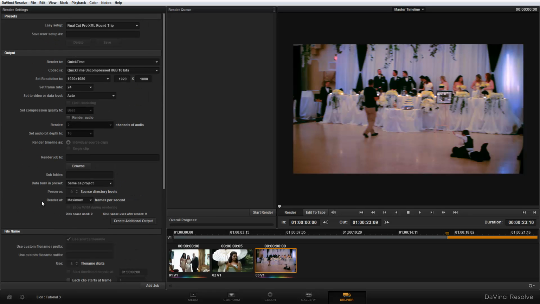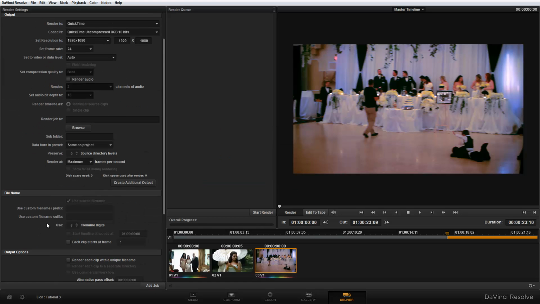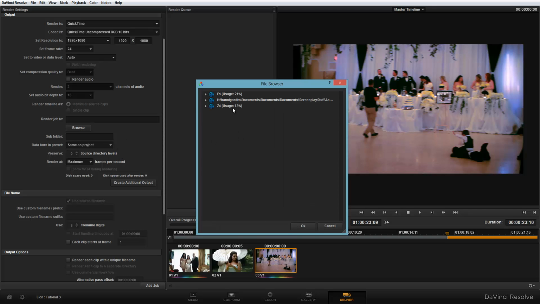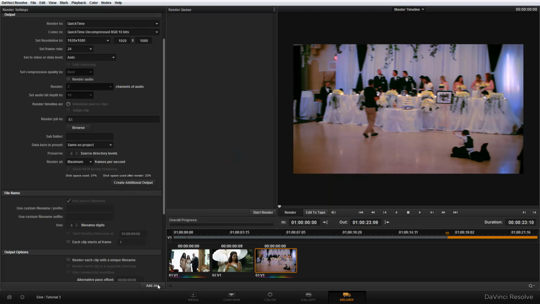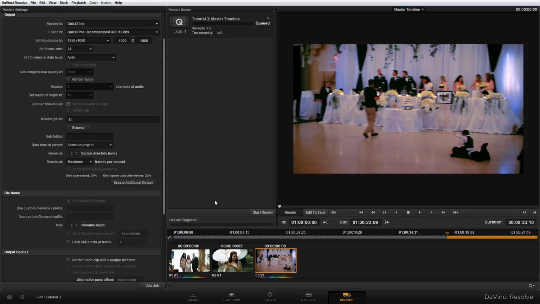Yeah, that's basically, long story short, you add the job. It wants me to choose a place to render it to. So we'll just render it straight to the E drive. So you add the job, and then you just hit render. And from there you're good to go.